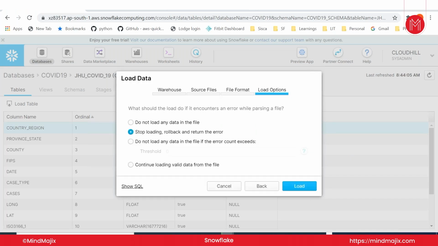So this is the data loading options. We have different types of loading options. We thought some data is coming from the file, and we thought all the files have valid data, and it is going to load data into the Snowflake table.